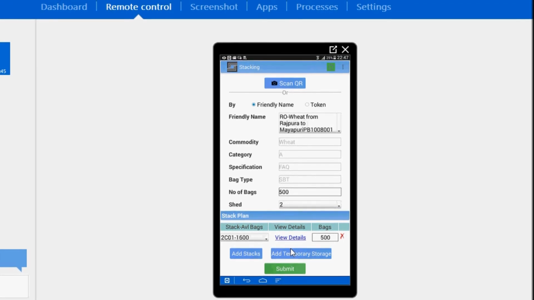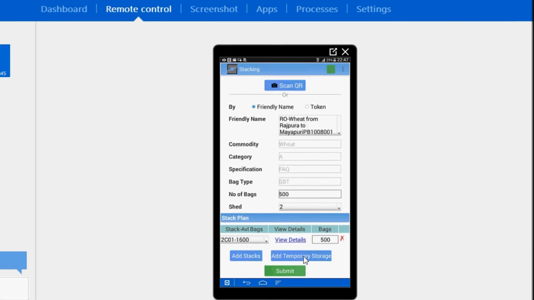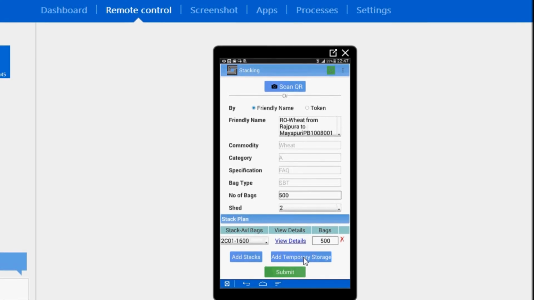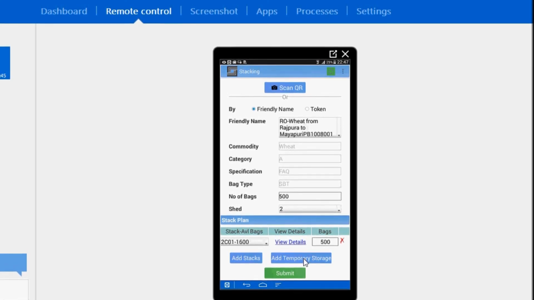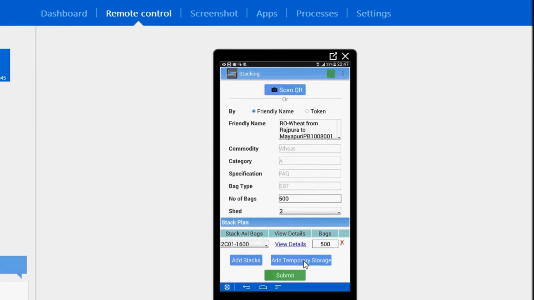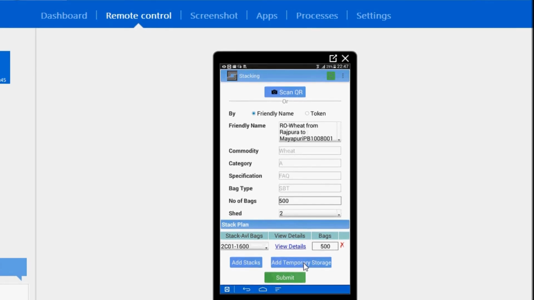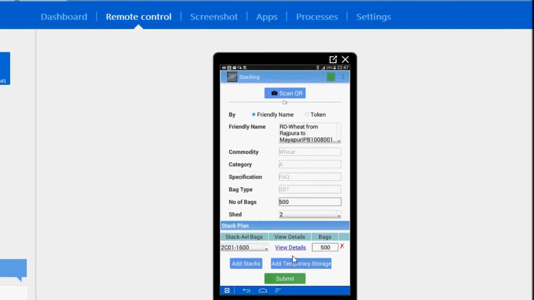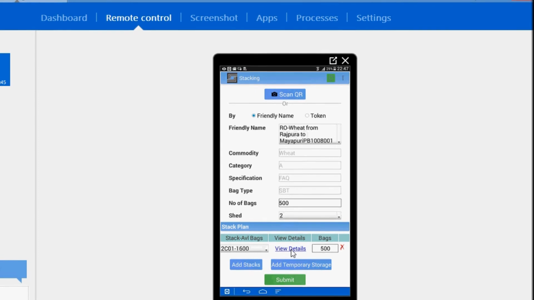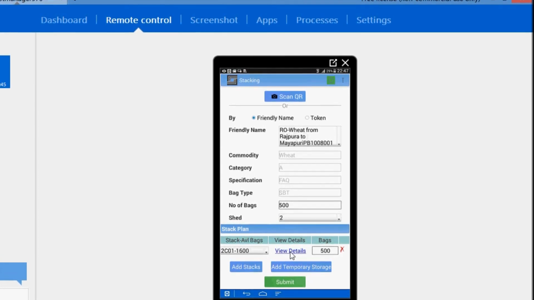By clicking on that temporary storage, a temporary storage can be created. The system will ask what kind of temporary storage it is and where it is created, whether it is an alleyway or the gangway, and you can provide a temporary number to the temporary stack and perform the stacking over there as well. You can also view the details of the available commodity in the stack before you do the stacking by clicking on this link over here.